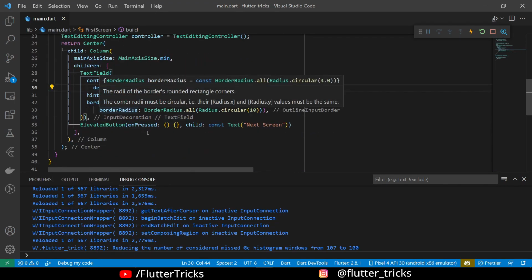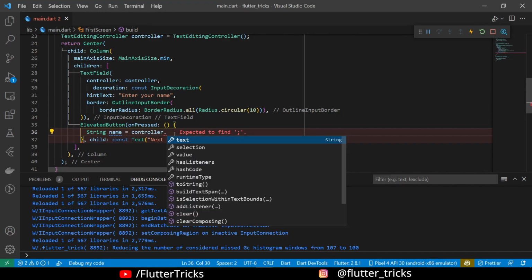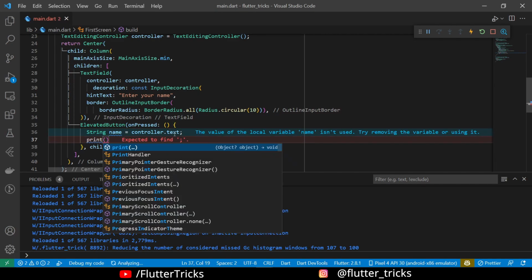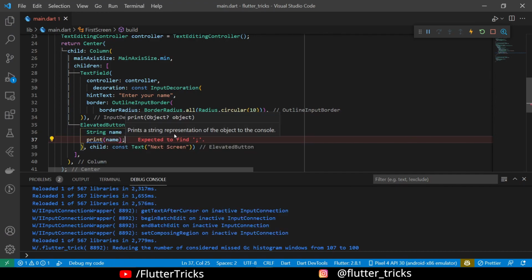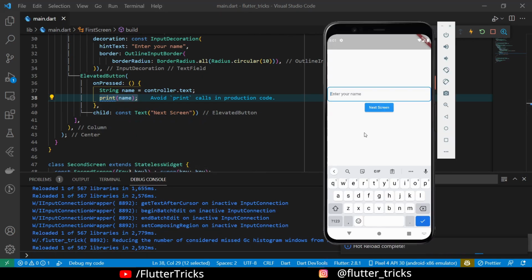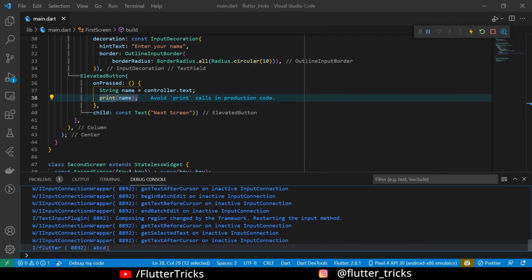Now in the onPressed function of the elevated button, we will create a variable to get the data from the text field. And we can get the data by using controller.text. Before doing anything, let's just quickly check if everything is working fine or not. We will just print the name variable to see if it is working or not. As you can see, whatever I have entered into the text field is printing on the output, which means everything until now is working fine. The data from the text field is getting stored into the name variable.